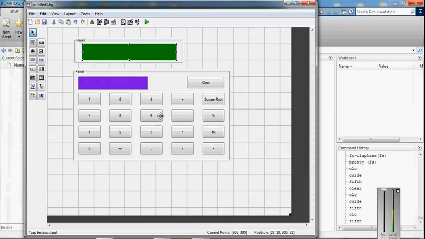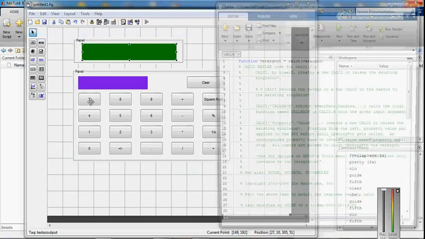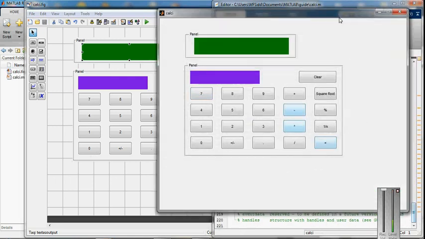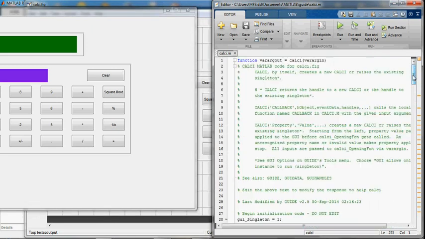So here the layout of the calculator has been made. Now we have to write the program. So here untitled, just save it as calc. Okay, this is it. Now this is an M file that is generated on running. So this is the M file. It has the file name calc, and that is here.